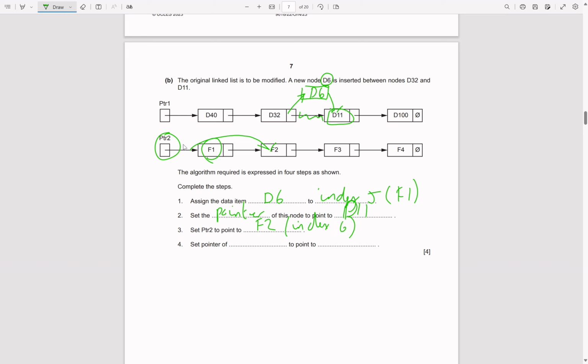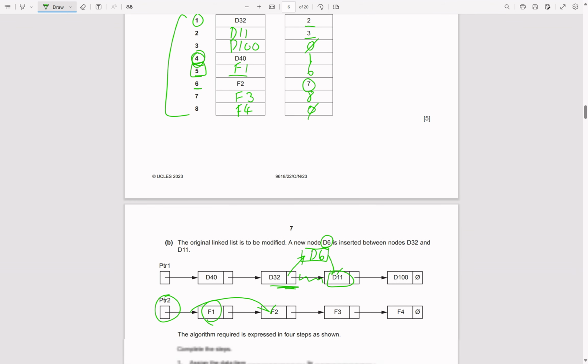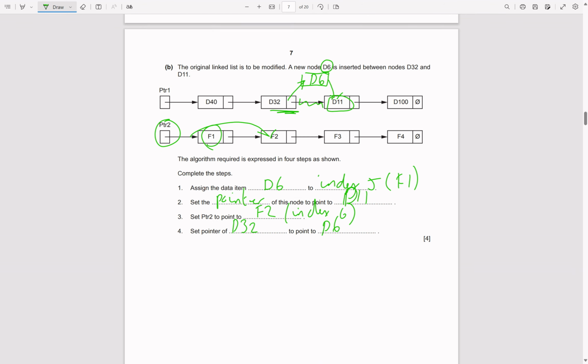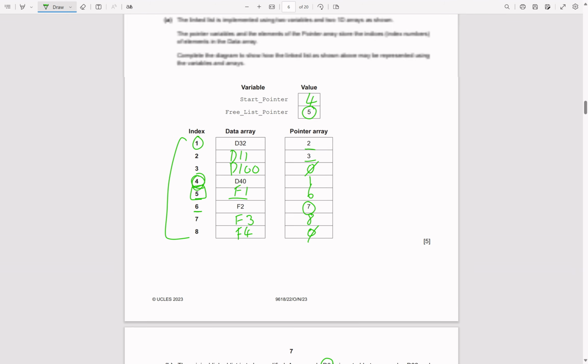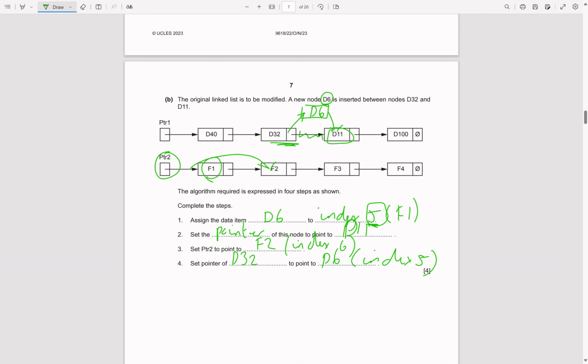Then set pointer of something to point to something. So I guess that's going to be this one. So let's say D32, that's going to point to D6. And we said D6 is going to be index 5. Yeah, because D6 is index 5 according to this. So let's go index 5. And D32, okay, that was index 1.